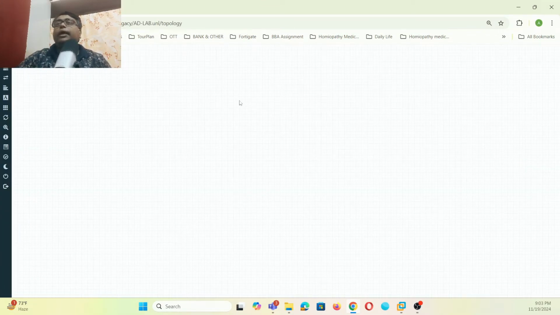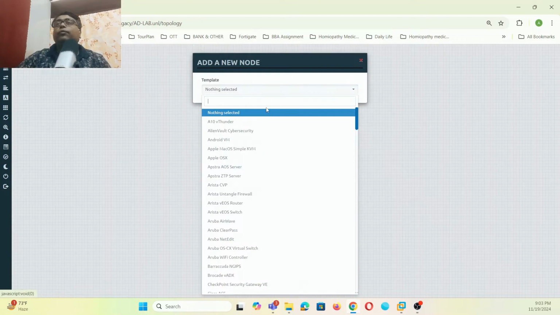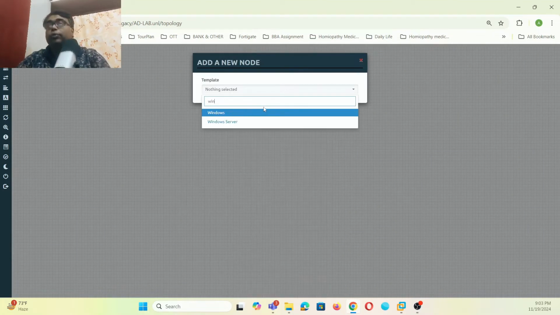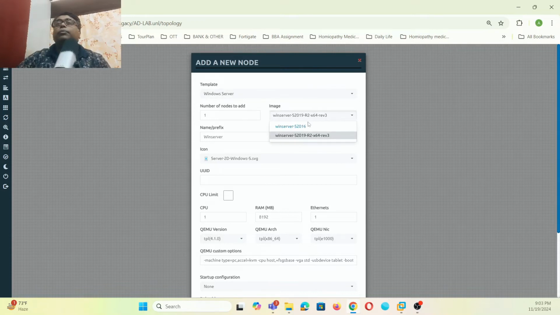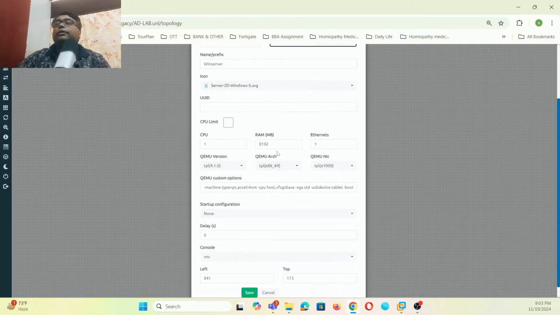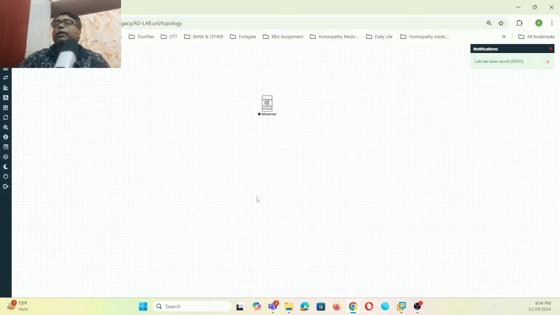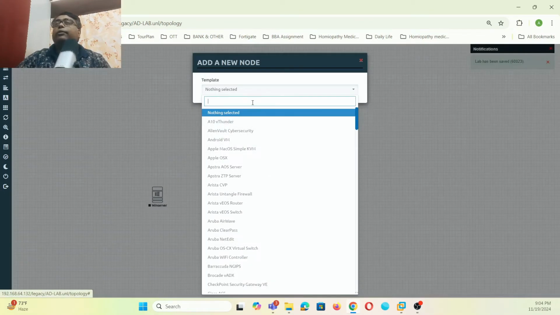After the save, I need to add the node. First we need to add the Windows server, because this is the most important requirement for today's lab. So let's save with the default parameters. Now we can add one Palo Alto.